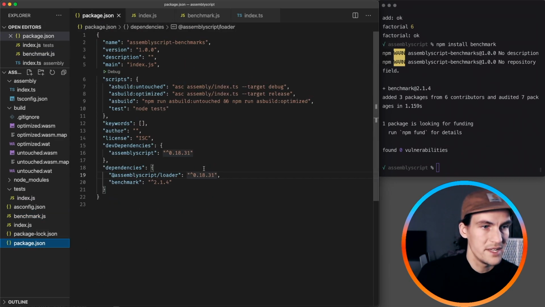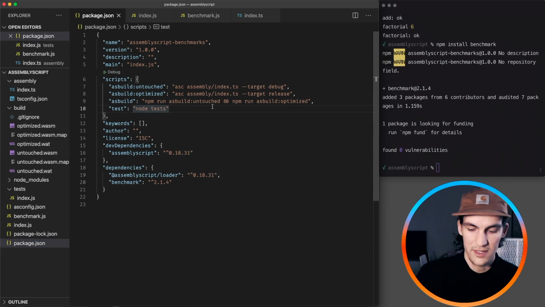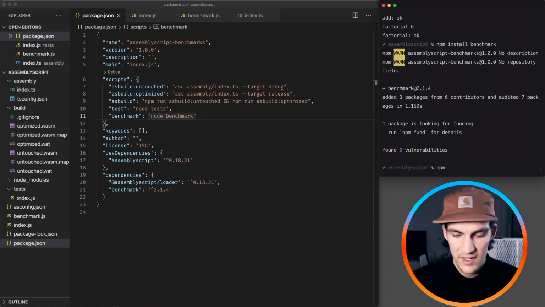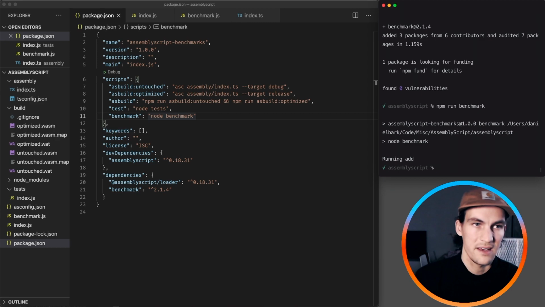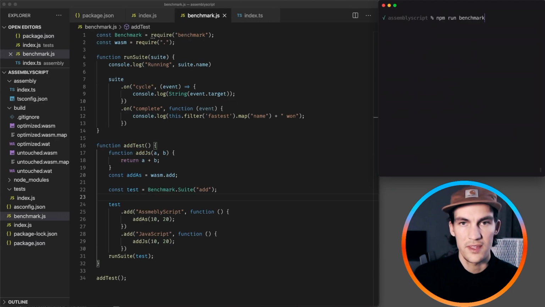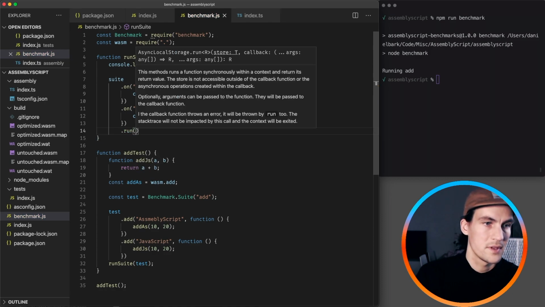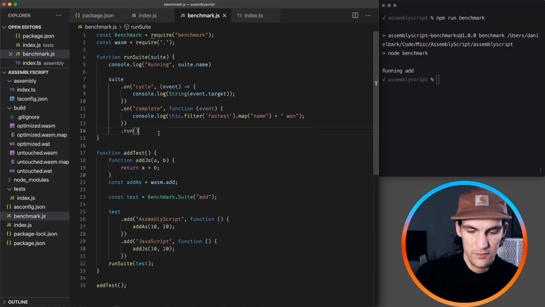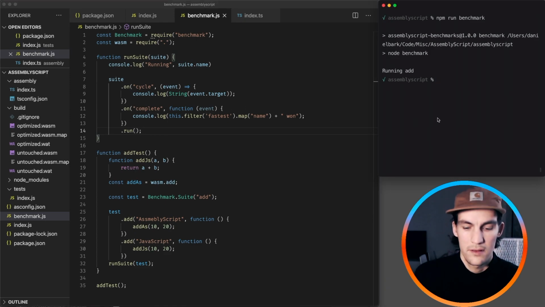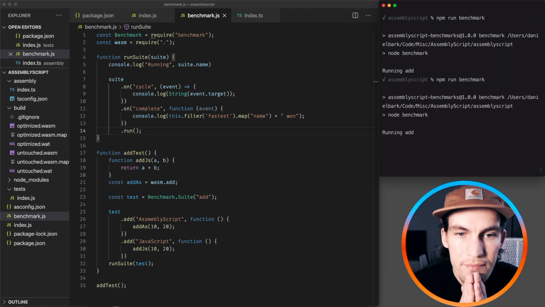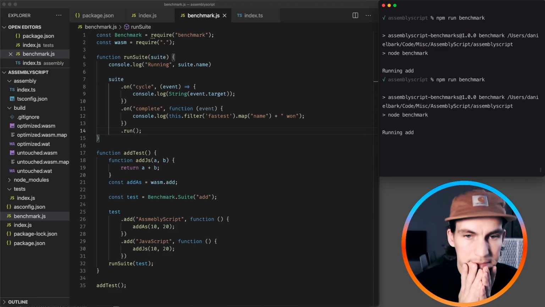Let's add the benchmark as a script in here. Benchmark. Let's try it out. Benchmark. Running add. Okay, I'm missing something here. Okay, I think it's this. Now it should work better. Let's go again. Now we should see some results. Okay, now it seems to be running.